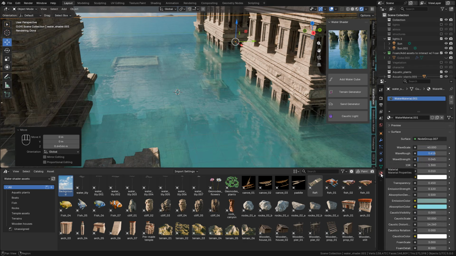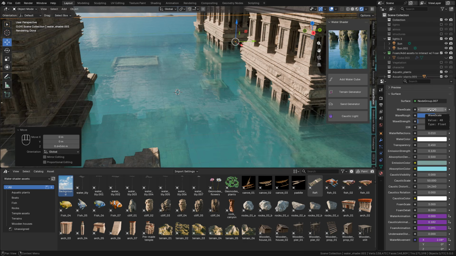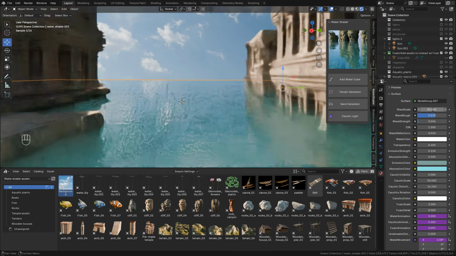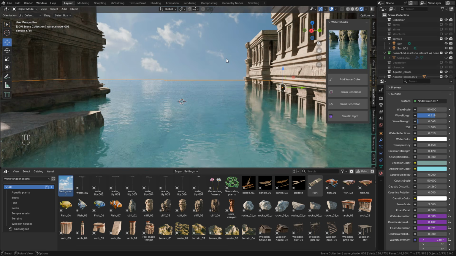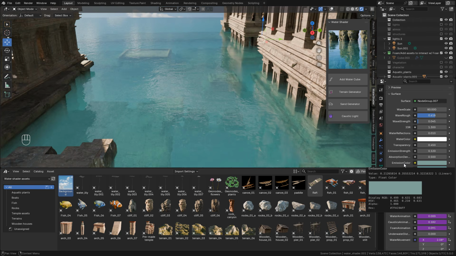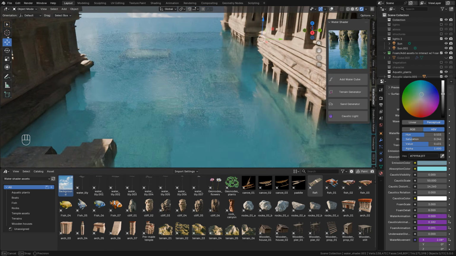Now in material properties, I can customize the water. For example, the scale of the waves. I can increase it to 80. I can also increase the strength to 1, just to see the difference, but it's too much. I can also change the color. I recommend to use emission absorption. I'm gonna pick a bluish color.